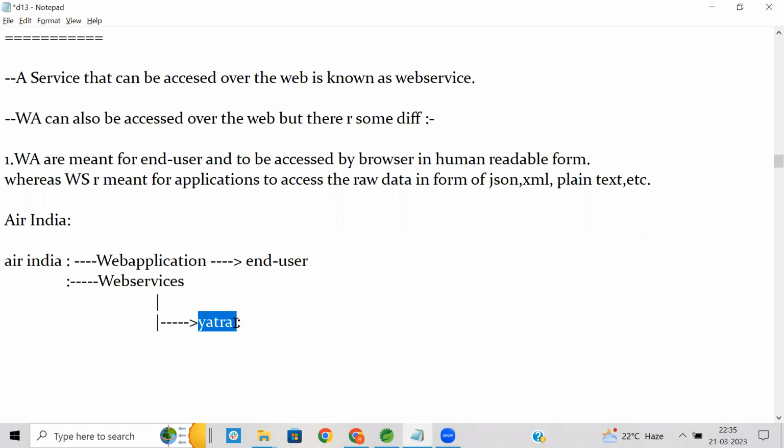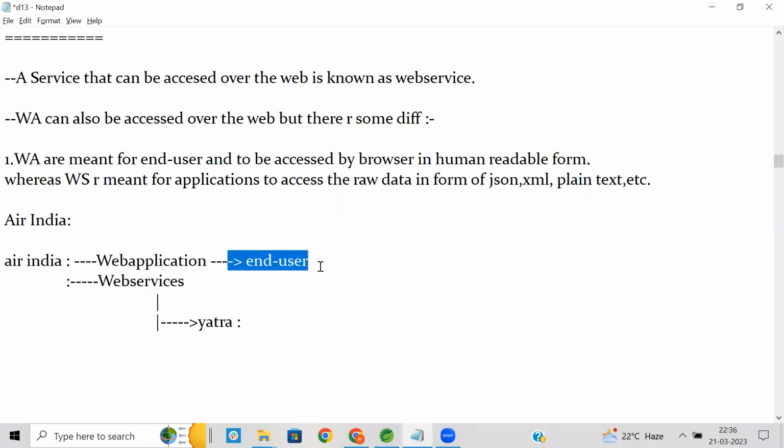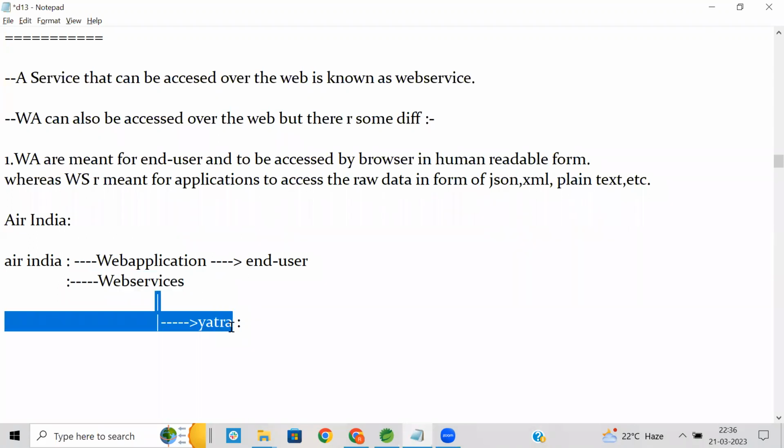So many companies like Booking.com, Goibibo, MakeMyTrip, Travel.com, lots of travel companies are there. They just call an API to Air India and tell them, hey, I'm not your normal end user, so don't provide me the web application. Give me the web service, and in this web service just provide me your normal data, and that data I will make my GUI. I can embed that in my application.